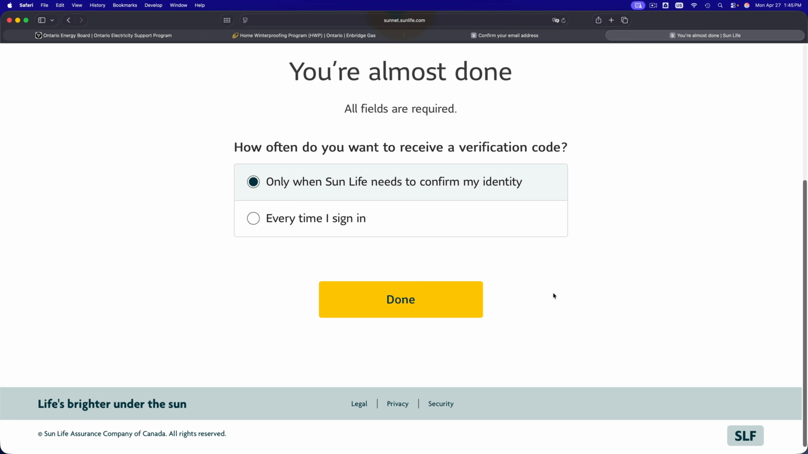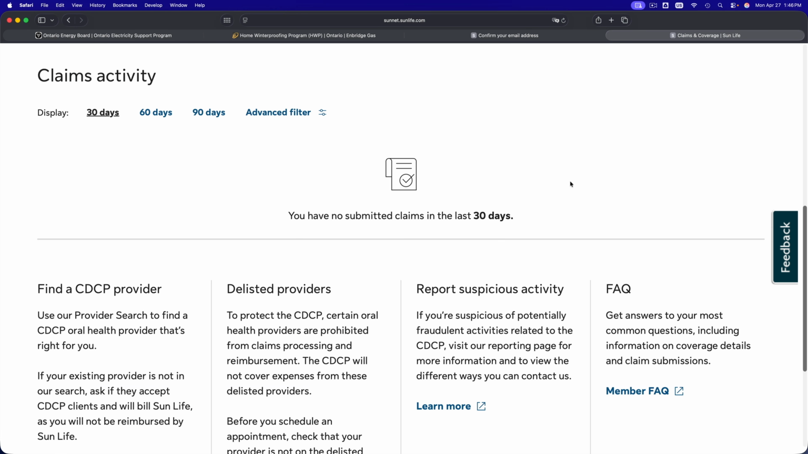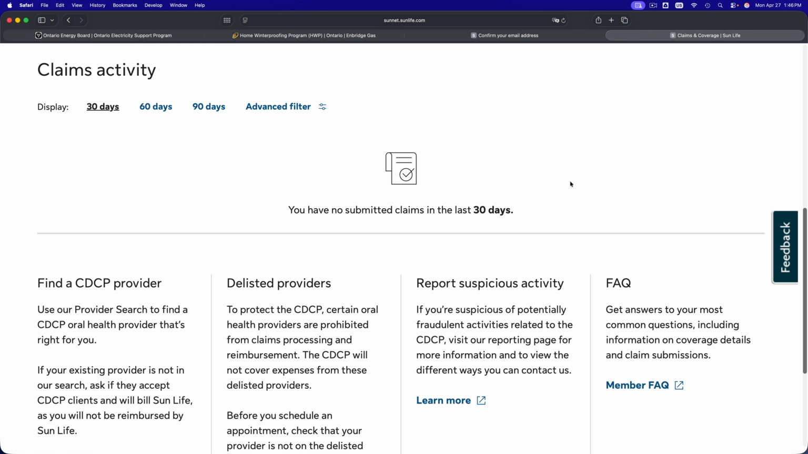Then it's going to ask you how often it has to verify: only when Sun Life needs to confirm your identity, or every time you sign in. It's up to you. I'm just going to choose when Sun Life needs to confirm my identity. Other than that, I don't see a reason why. From here, you're basically all done. You just created your account, you're good to go.